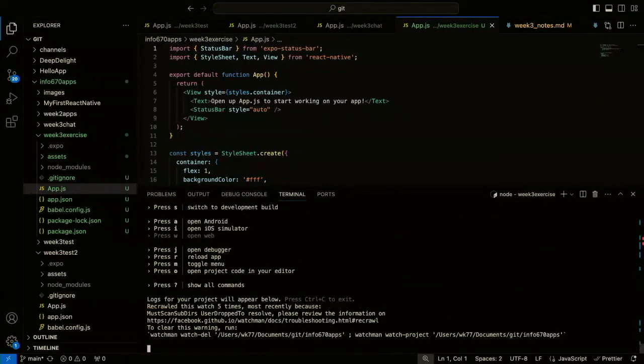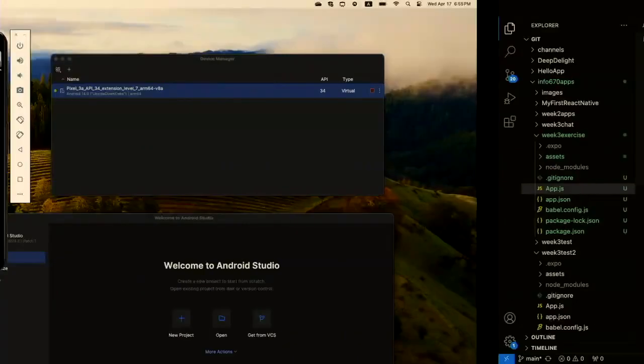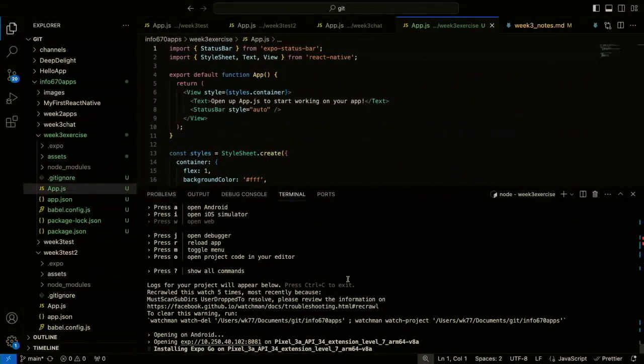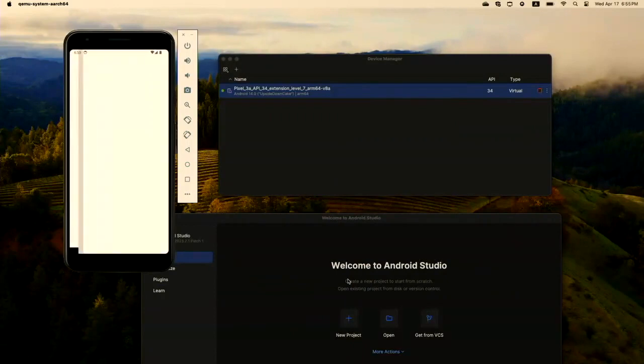So again, get into the debugger process, and then press A to open Android. So hopefully this time. And as you can tell, right now it's installing the Expo app. The downside of wiping the data is that the Expo app is also removed, so it has to start. Fortunately, this doesn't take too long.